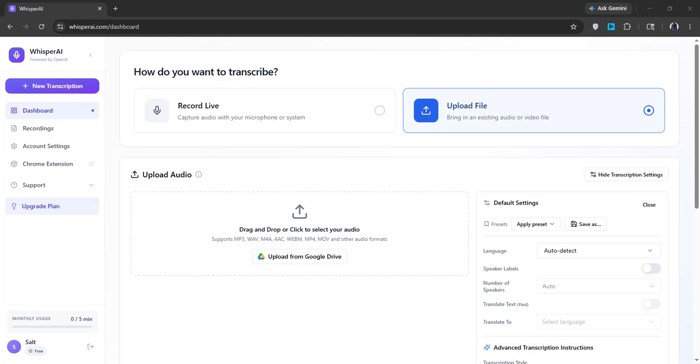Getting inaccurate transcriptions from Whisper AI? Let me show you how to improve accuracy even on the free plan.